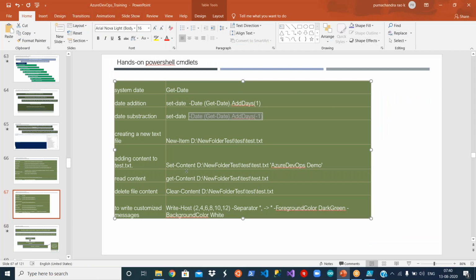And you can read the data from your text files, and you can append the data to the text files. Okay, that's all there. Set content, get content. If you want to delete the data from the text files, you can clear the content. Okay, all those things are there.